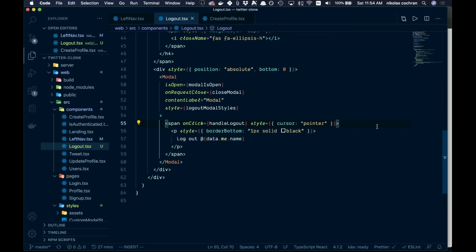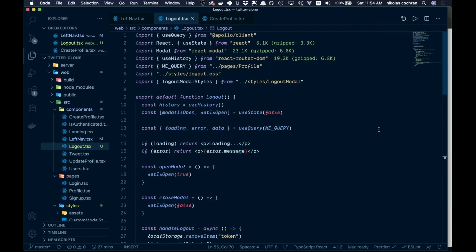All right, so that looks good. Let's go over this a little bit here. We're bringing in a few things. So we have to bring in our modal, make sure we're doing that. We already brought in our useHistory here. Make sure you're bringing in your styles from logout.css and as well your logout modal.